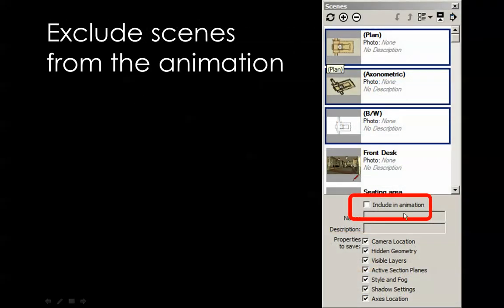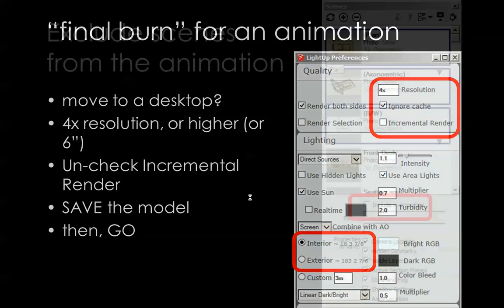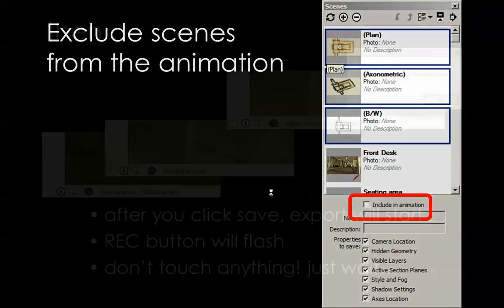Oh, and by the way, in your SketchUp model, you can include or exclude scenes from the animation. Just select them in the scene manager, which you can get by right-clicking on a name of a scene, and include it in the animation or not. So anyway, then hit go.